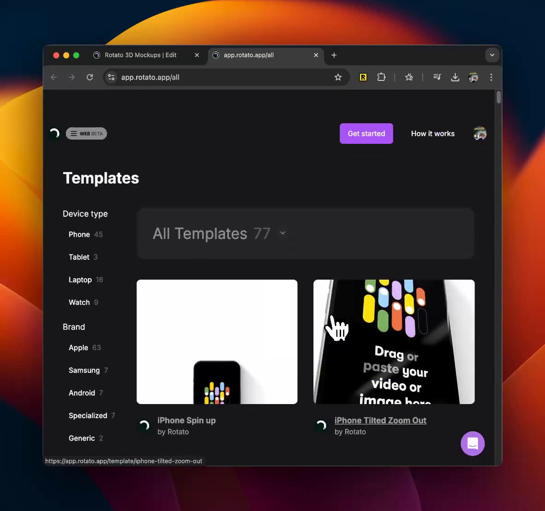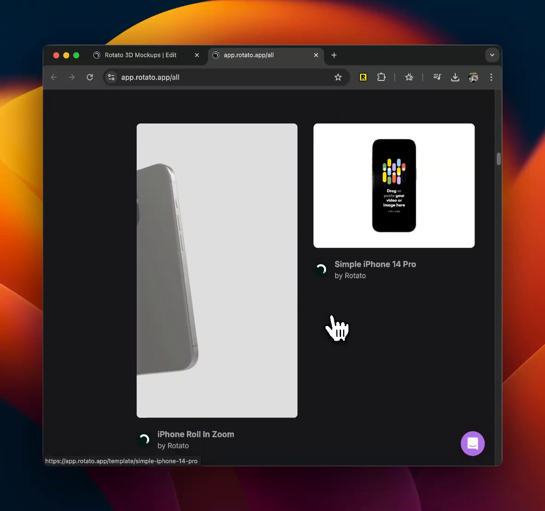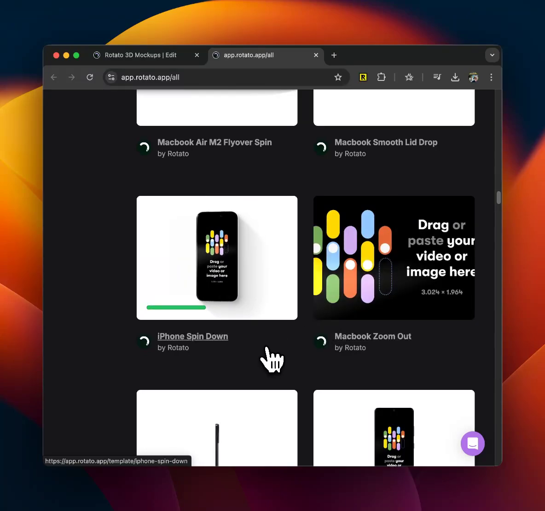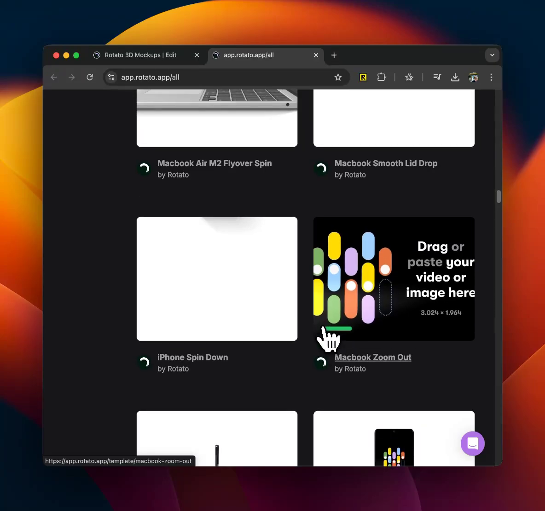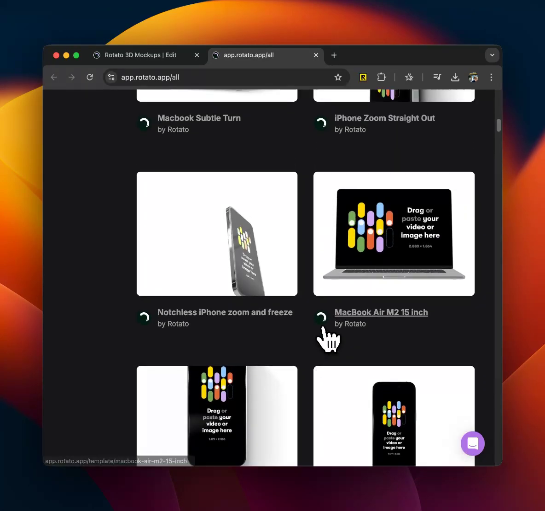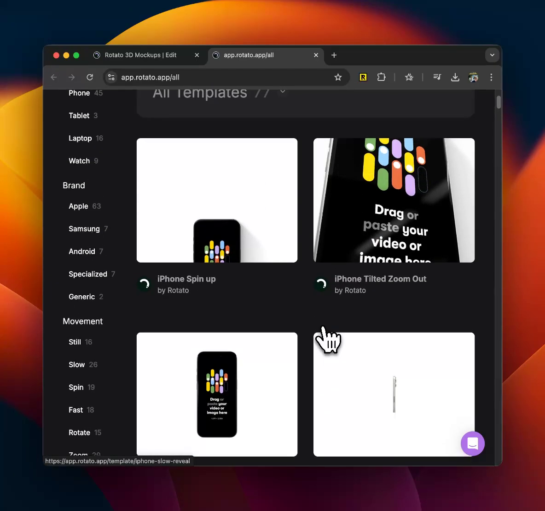And as you may have noticed, all of them are on white background. So if you haven't, go back and watch the tutorial on how to customize your scene, change the background, change the format, Instagram, TikTok, YouTube, etc. All these templates support all of that.